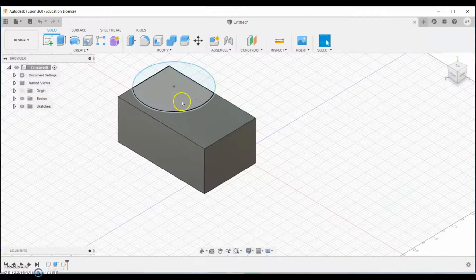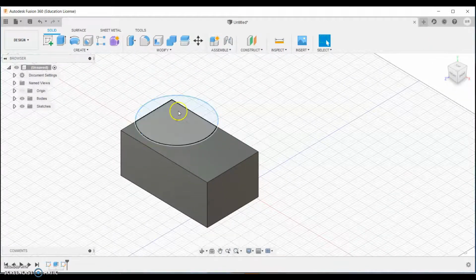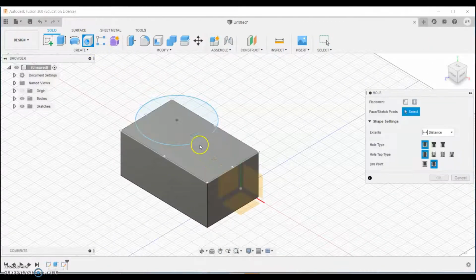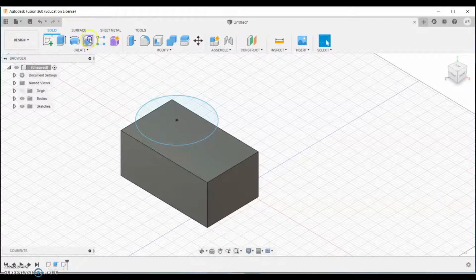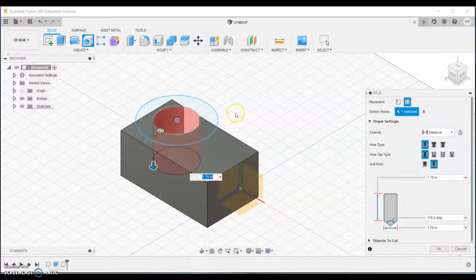Now the circle itself is not useful to me at all. It's just the center point of the circle. So I can now create that hole: select the surface, select hole, and then I can actually select the center point. That's where I want the hole to go.